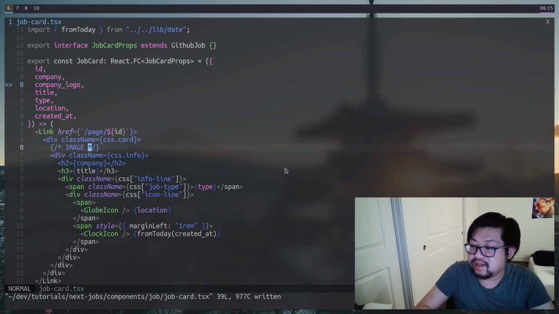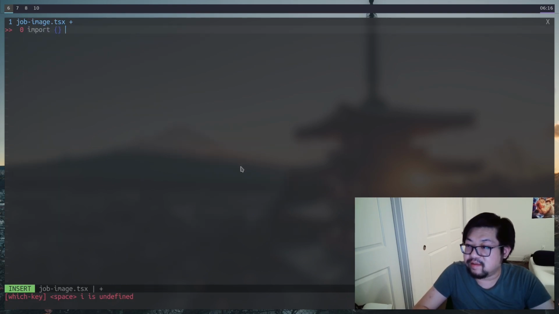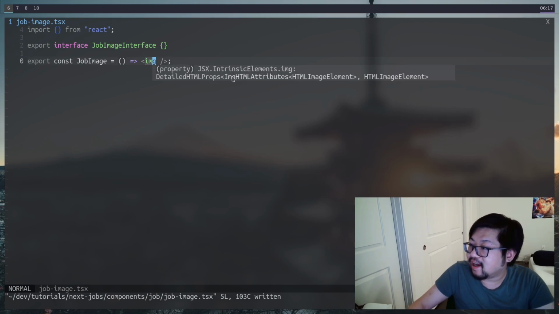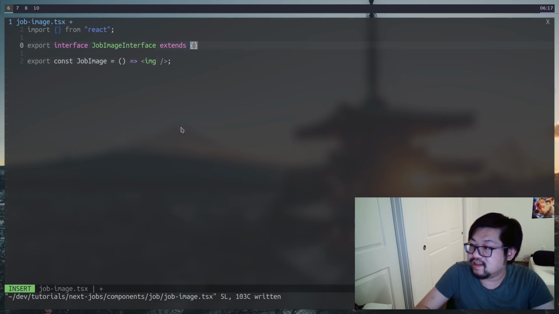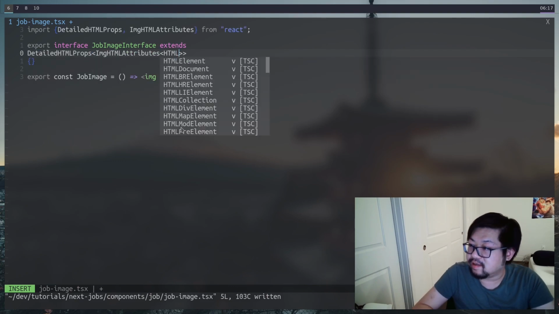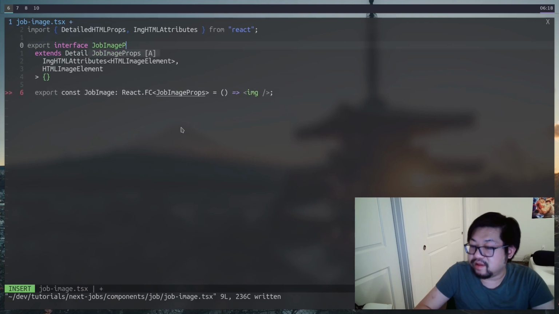The next thing is we're going to need an image component, and this is not quite straightforward. So first, let's make a new component file. So this will be job-image.tsx. All right, so nothing about the image component is simple, not even the TypeScript for it. So first, to type out the job image interface, we need to highlight image. And this entire thing is going to be extended from our job image interface. So we'll do an extends. And this is a detailed HTML props, image HTML attributes, HTML image element. All right, well, that's step one. And this actually should be named props.